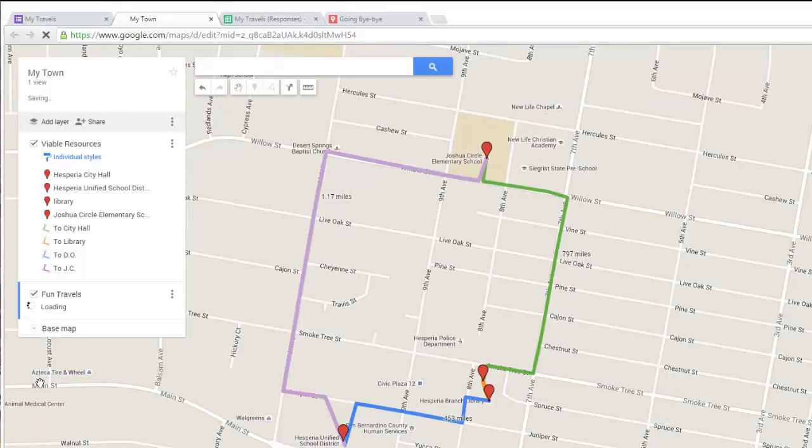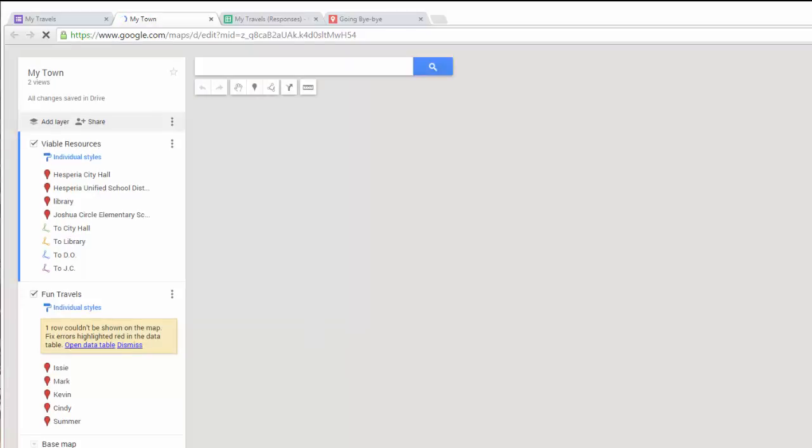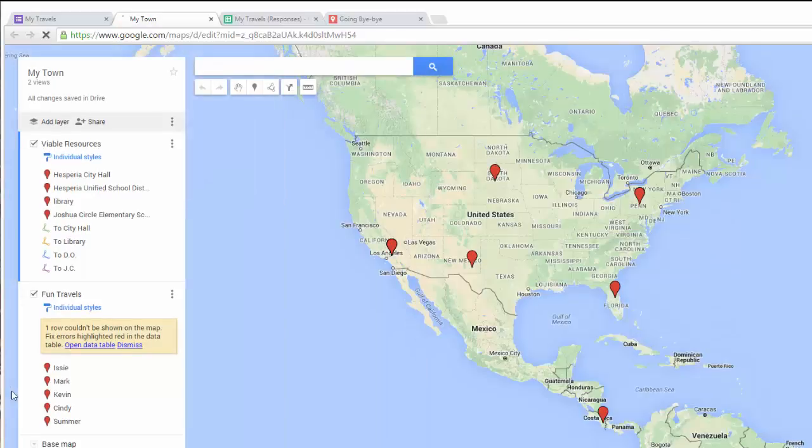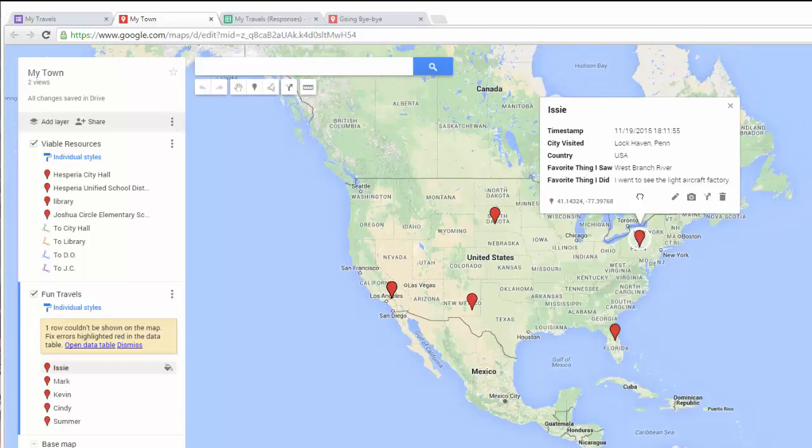Once that loads, you're going to see where the pins will be dropping. And in this case, most of my students traveled in North America, so you will see their pins here. What I want to do is show you, let's say Pennsylvania.